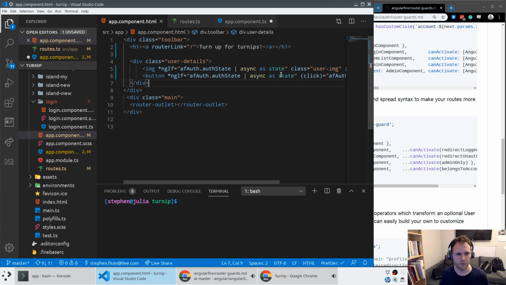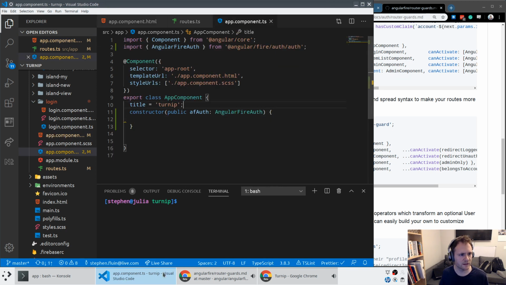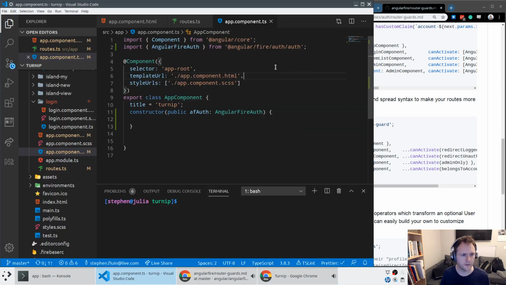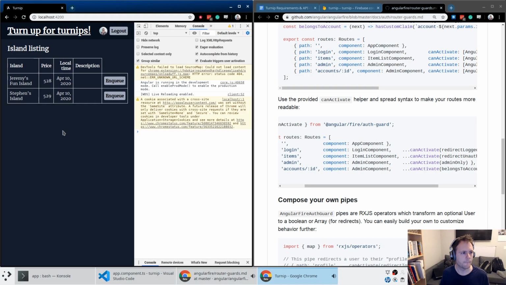This was some code I copied from another project. It might just work out of the box. Let's give it a try. Cannot resolve AngularFire auth. Did the auto import? Yeah, the auto import pulled in the wrong version again. Hey, look, we have the user's icon and logout button, which allows us to log out.